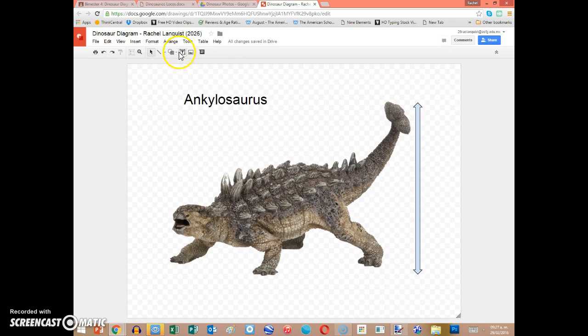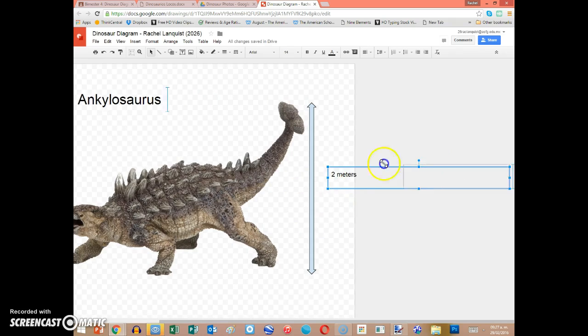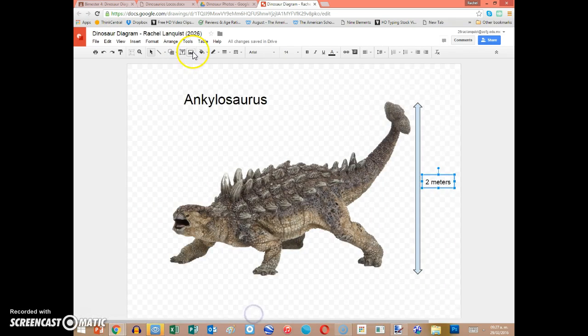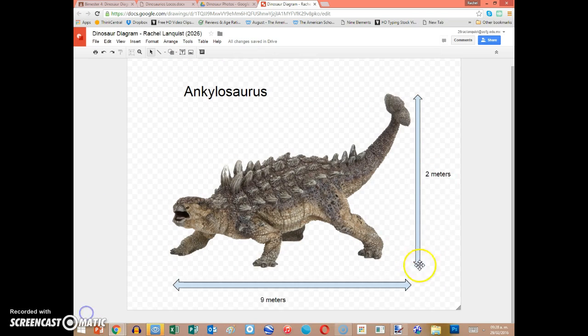Okay, so I'm going to go up to the T again, click, and I'm going to write 2 meters. That way I know how big this dinosaur is. Okay, if I pull in on the text box, it's going to let me make it even smaller. I'm going to do the same thing now with the height. So now I have the height and I have the length.